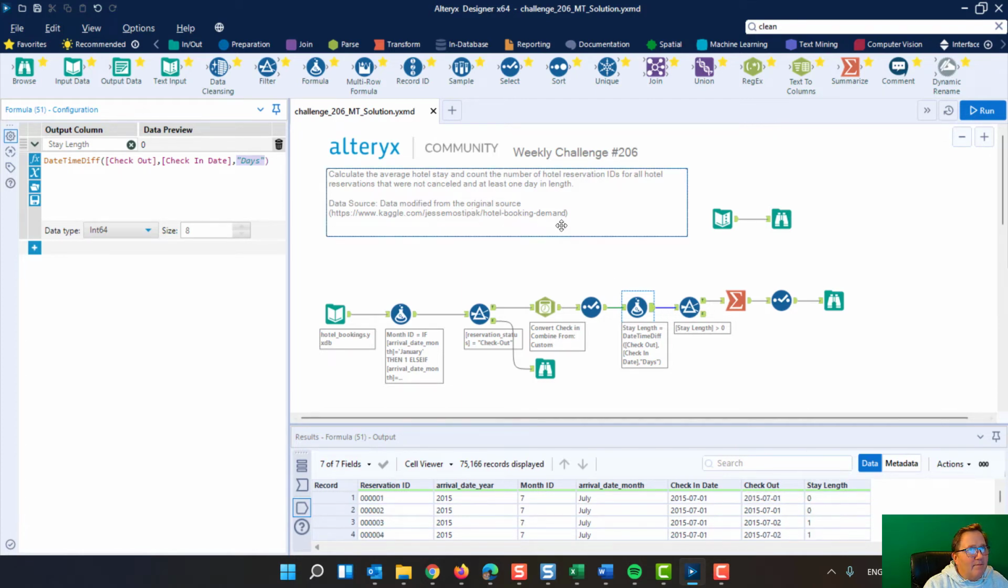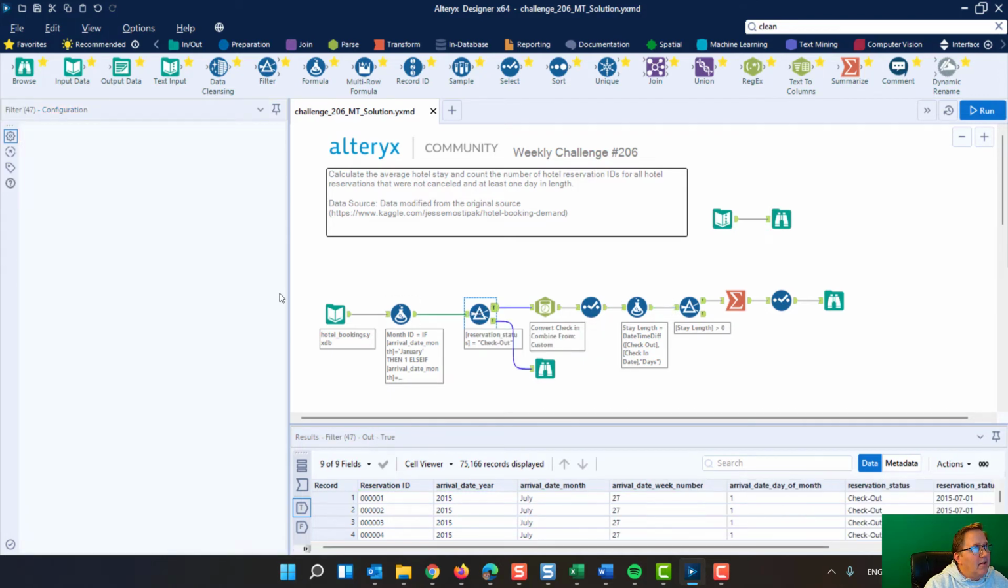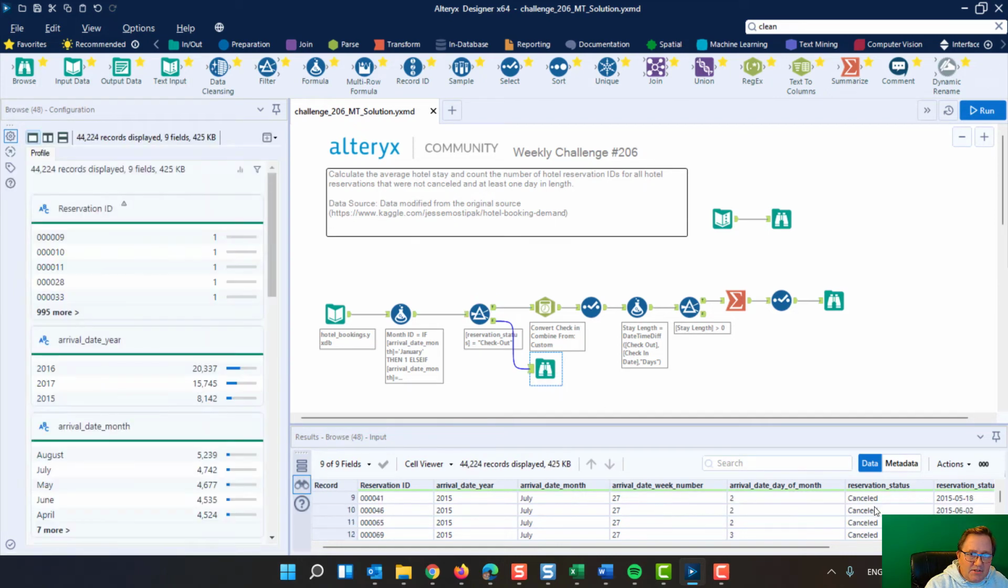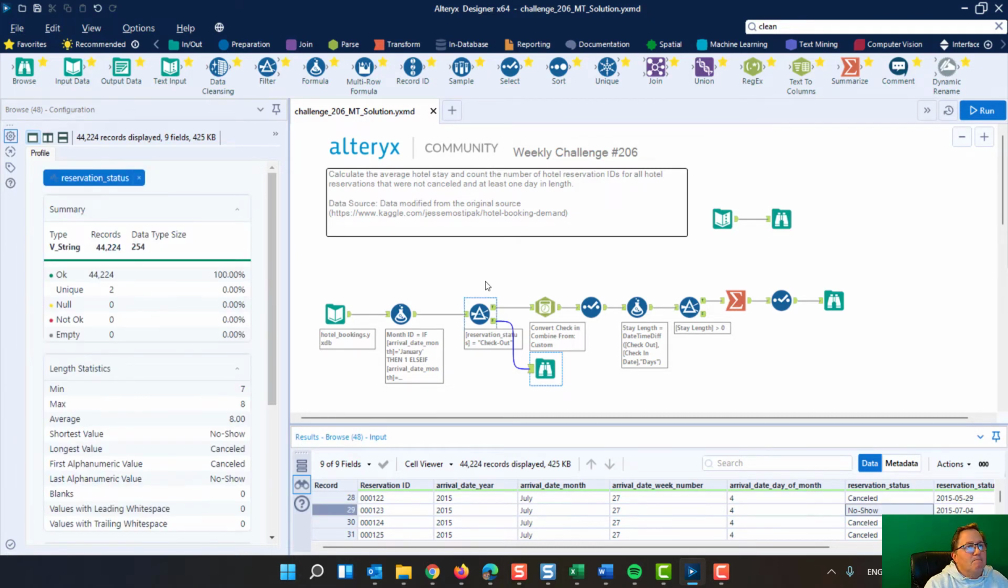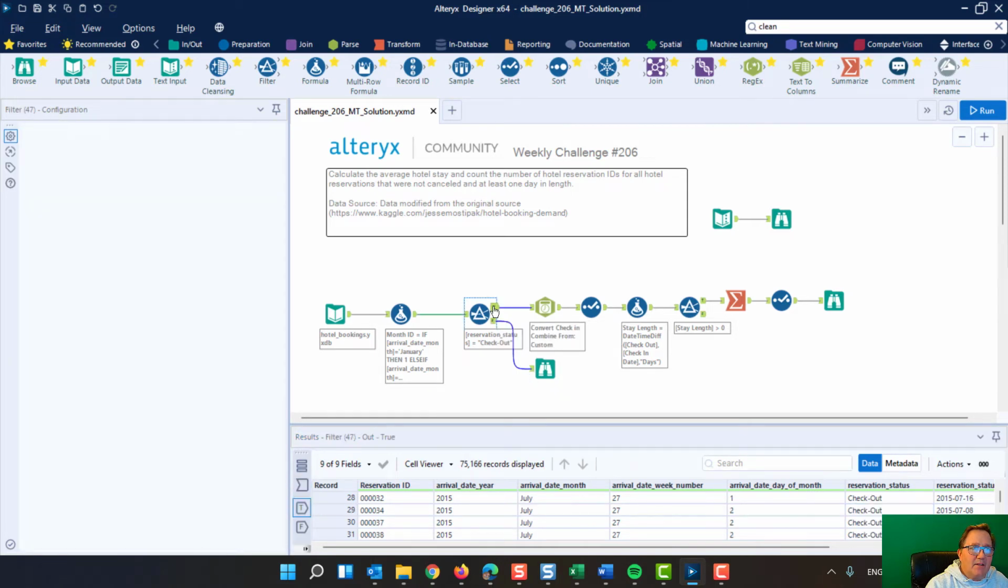Now we have the criteria up here, and I better back up a minute. I forgot about this filter. This filter is talking about equals check out. In other words, somebody actually checked into the hotel and checked out. If you look at what we've got down here, you can see that there's canceled and there's also some no-show. There it is, no-show. And so we only want the ones where they've actually checked in.